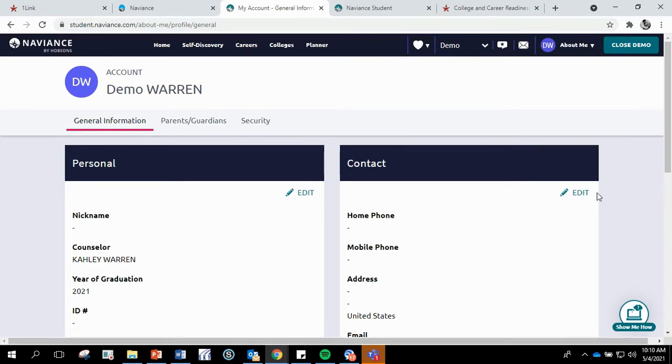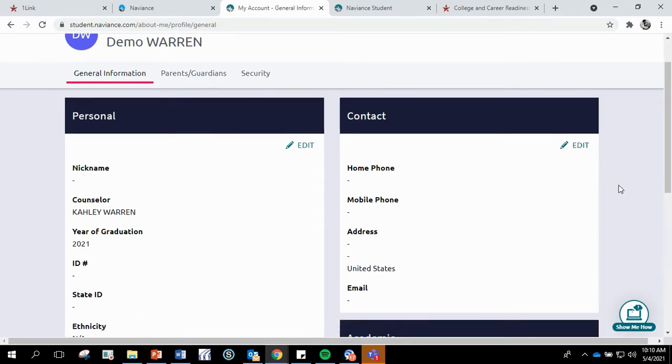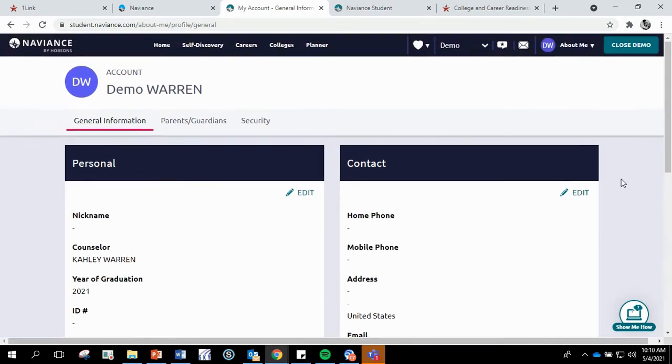So make sure that you are editing your email address to a personal email address. The reason I say that is because I want to make sure that you are getting the communication in a timely manner. The email address that should already be uploaded on your Naviance account is your student email address. If you check your student email address quite often, you can go ahead and keep it. If you don't, I encourage you to change it to a personal email.